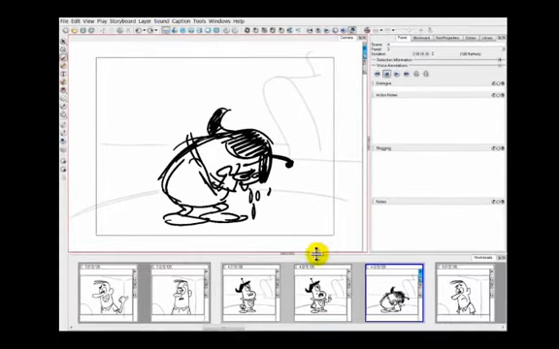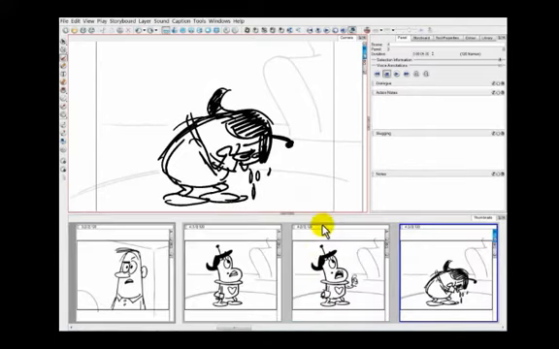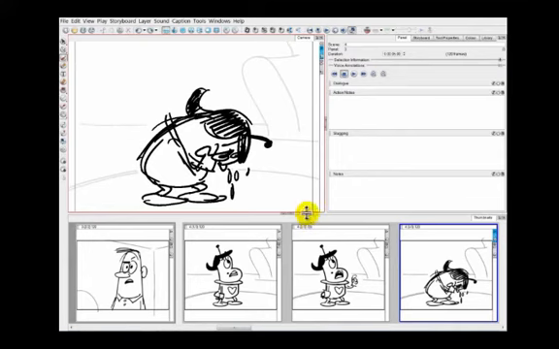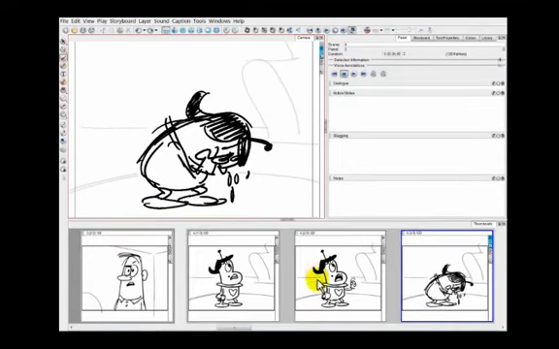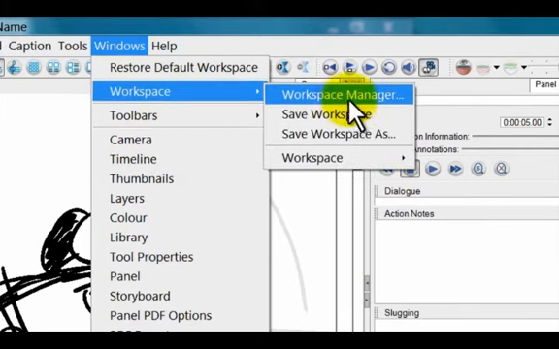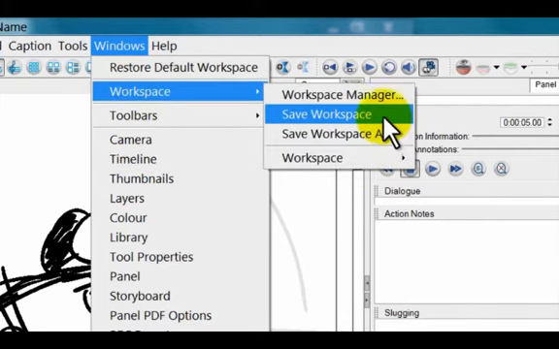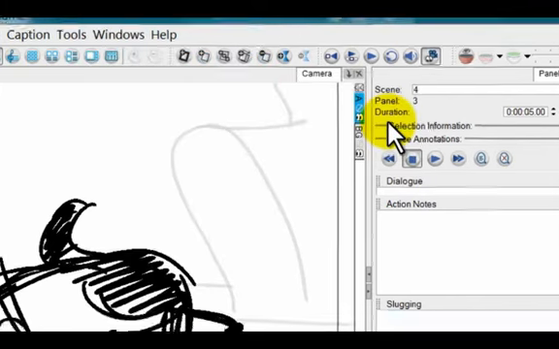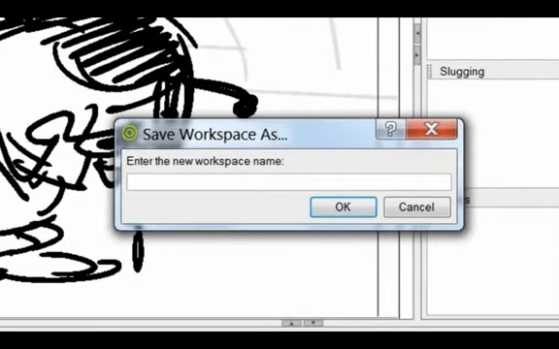So you can not only customize those workspaces to be whatever shape that you want, but what's really cool is that you can save those workspaces. To save a workspace, you can go to Windows and then Workspace, and then Save Workspace As, and then give it a name. So I'll call this workspace Fred, just so I can easily remember it.